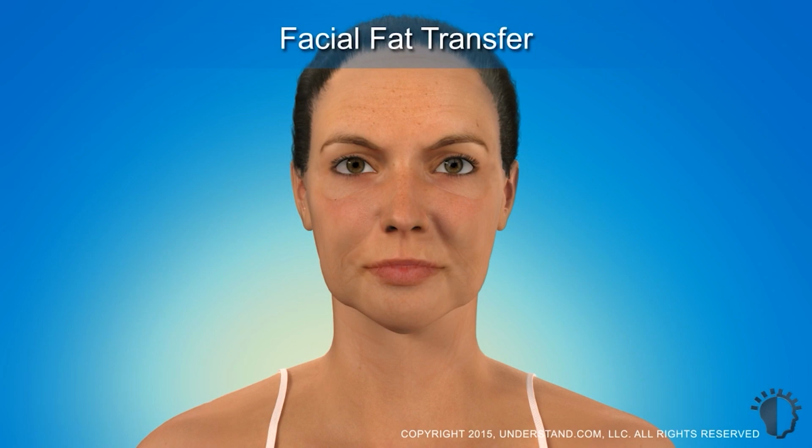Fat transfer to the face can be done to the temporal area, under the eyebrows, to the under eye area, to the cheeks, chin, upper part of the nose, forehead, and nasolabial folds, and also it can be used for lip augmentation at the same time.